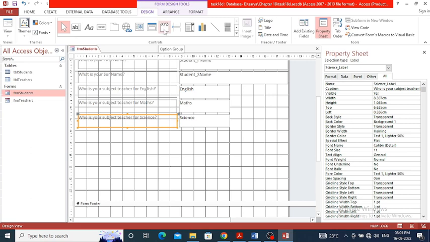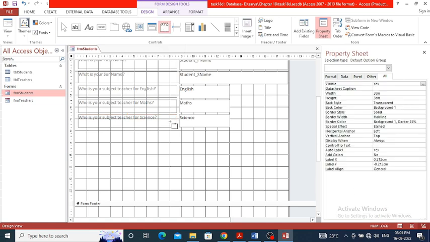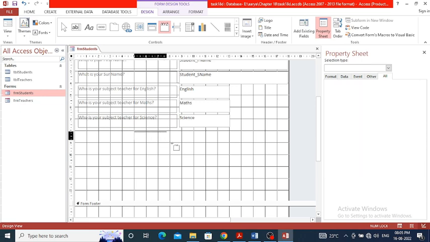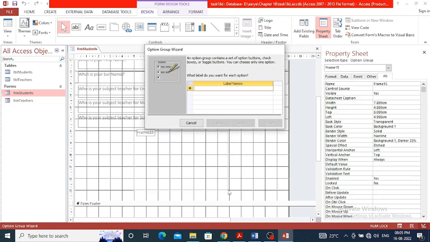an option group. Means the 7 year, 8 year, 9 year, 10 year are given for the groups. Okay, so I will select the option group, click over here and just drag and drop at the center. Now a wizard will start and it asks what to enter.